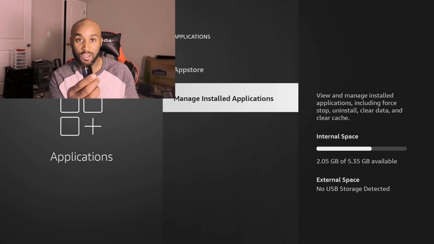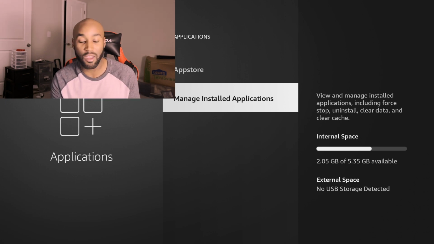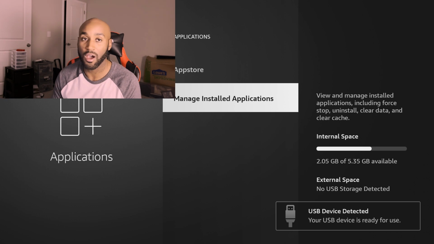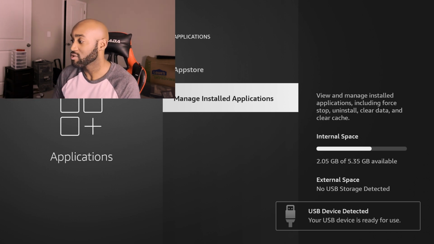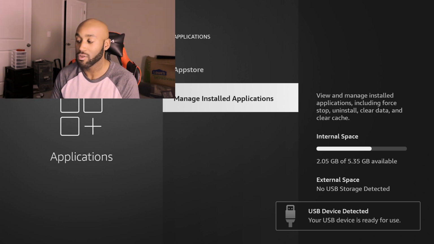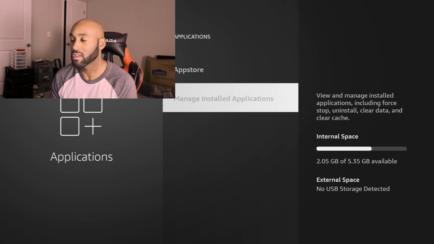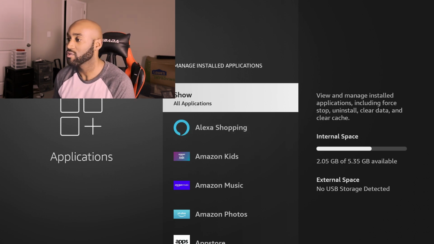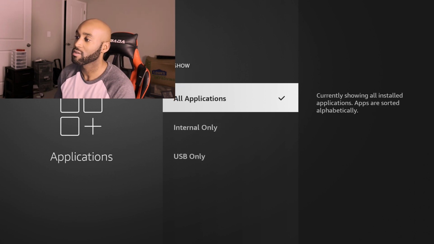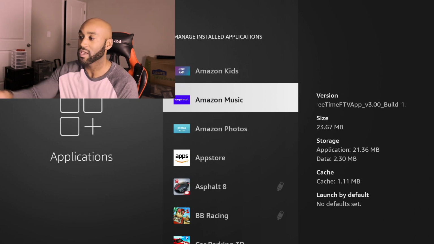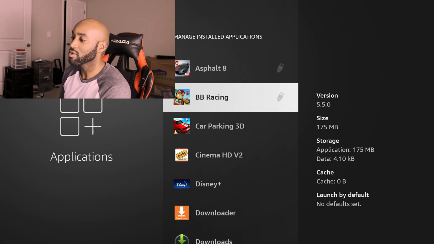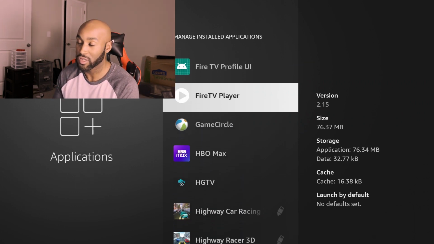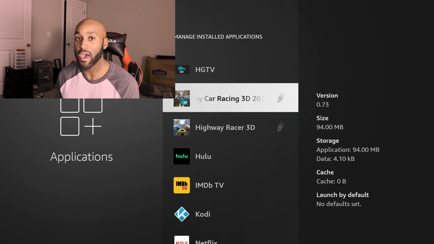But I'll go ahead and plug this drive back in. So as I plug it back in, you'll see it automatically detects it. It says your USB device is ready for use. And then all I got to do is click on a few things, give it a little bit of time to load, and then you should see that those icons come back.